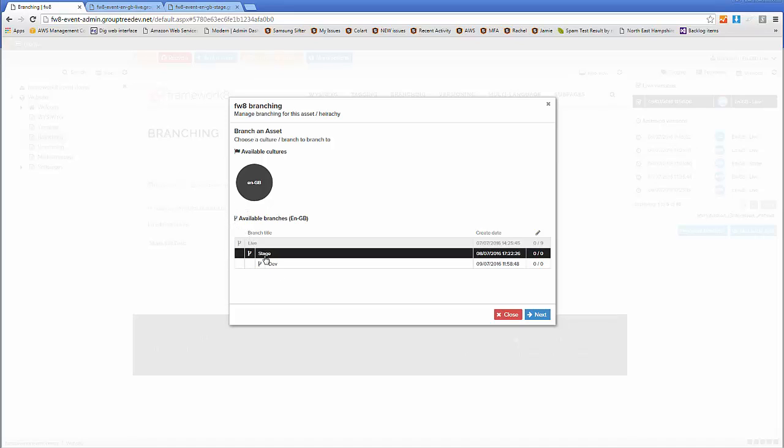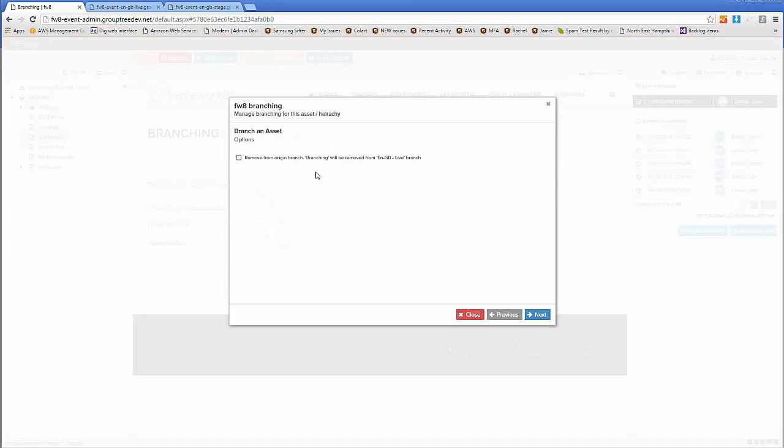And I want to create a copy of this basically in stage. So I'm going to click stage, click next. I don't want to remove it from the origin. This is an option that is quite useful sometimes. You may create something in live that you actually want to take out of live, play around with it in stage and then put it back. We're not going to have that.